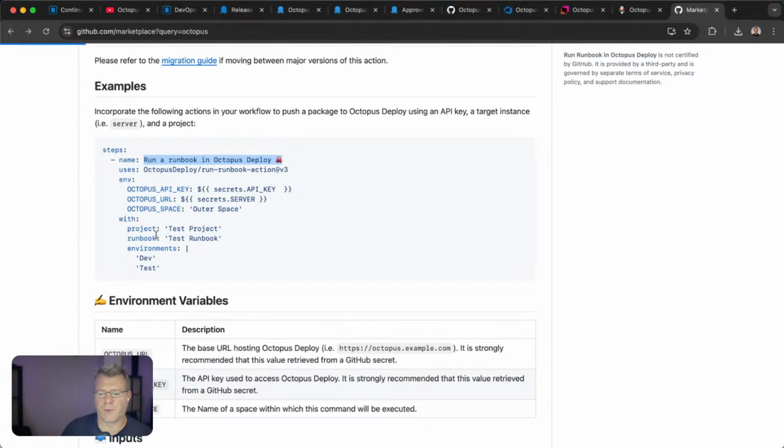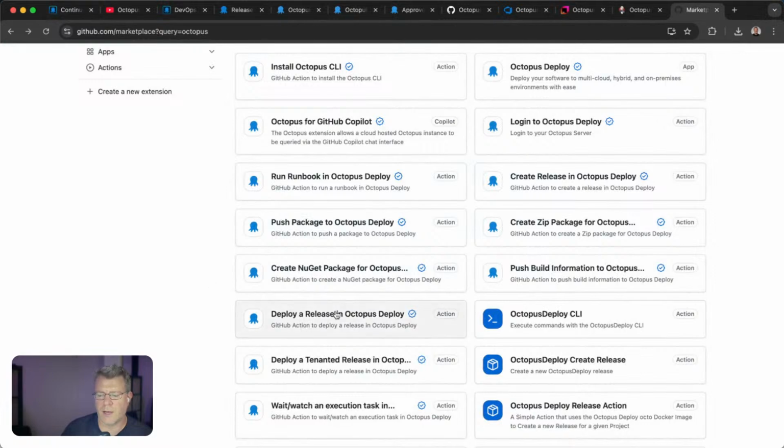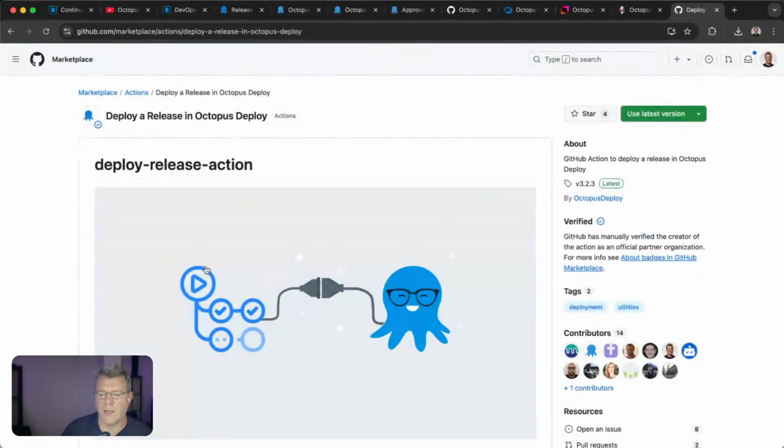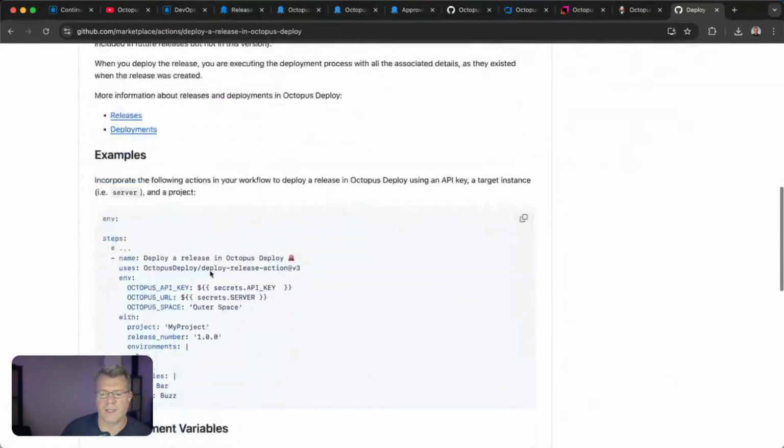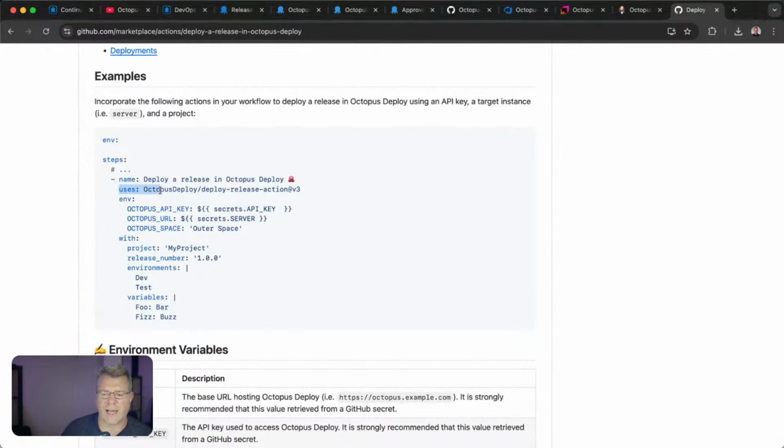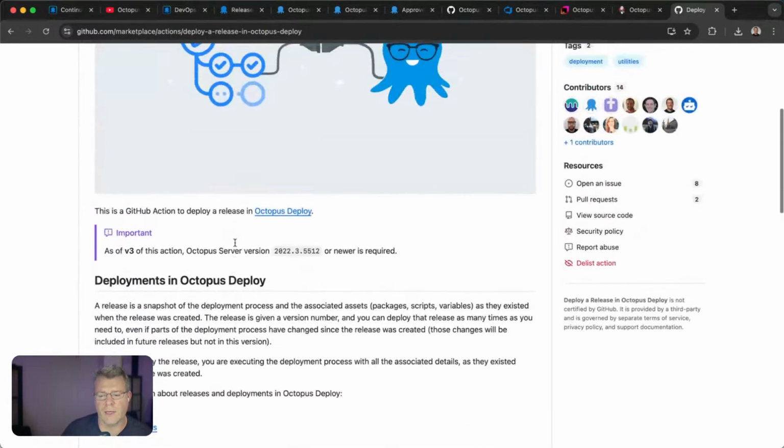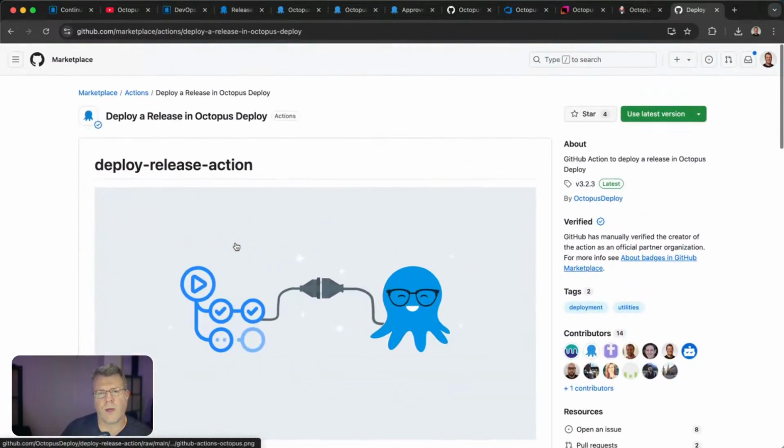If I wanted to deploy a release, for example, so let's say I wanted to deploy a release in Octopus Deploy, this is how it might look. I utilize this action here inside of my YAML file, give it the necessary parameters for integrating with Octopus, and this will execute that deployment of that release within Octopus. So these are the ways in which we integrate with Octopus via GitHub through GitHub Actions.